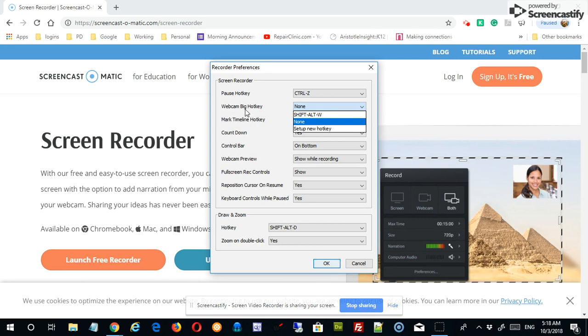This is webcam big hotkey. This is to change the size. And you can see there's a series of them. I'm not going to go through all of them, but to mark your timeline, to put a marker on it. The countdown, do you want that 3, 2, 1 countdown before you begin? And that's a good idea. It gives you a little time to get set. Where the toolbar appears, if you want to see the webcam preview as you're recording or whether you don't. And you know, some other things you can check these out. Generally, in a lot of cases, people just leave them at the default settings and often don't use them. It's a good thing to know they're here if you want to.